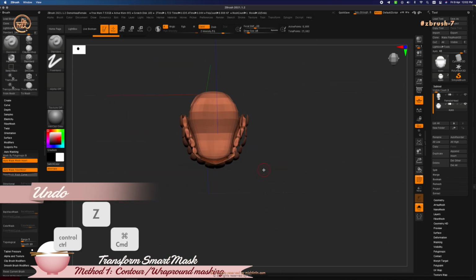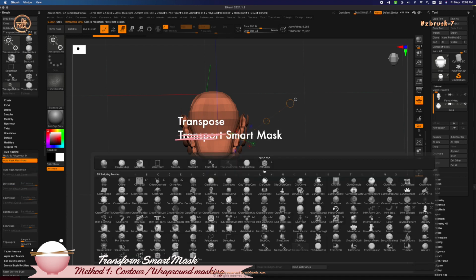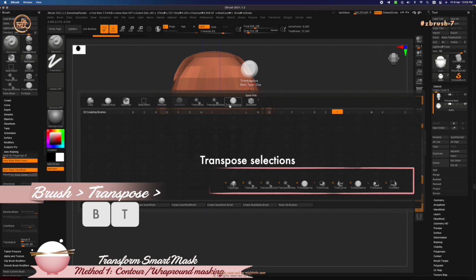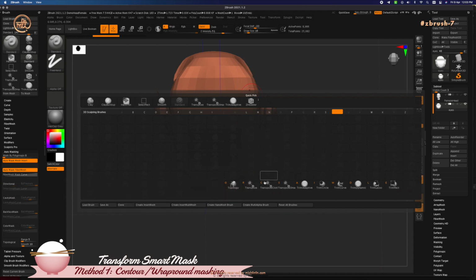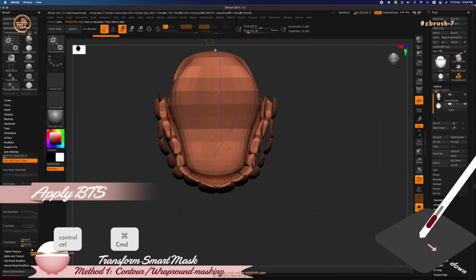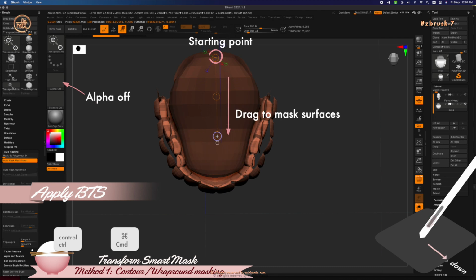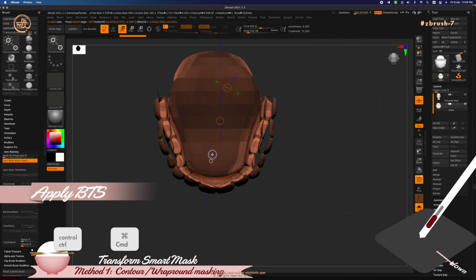Fortunately for us, ZBrush has a brush called Transpose Smart Mask under Brush, Transpose, and Smart Mask. Use keyboard shortcut BTS. Press on Ctrl or Command and left click and drag down with Alpha off. Drag until the mask covers the tongue area you can see. If you drag any further, it will start masking the teeth too.